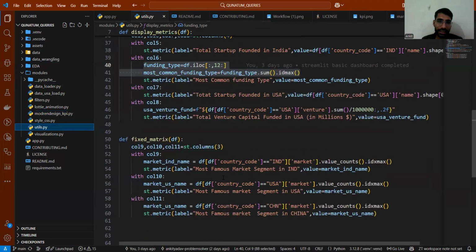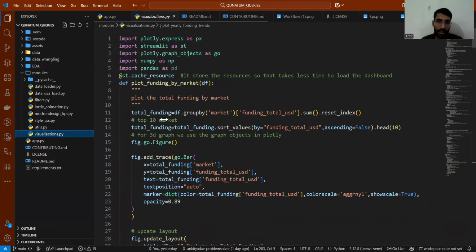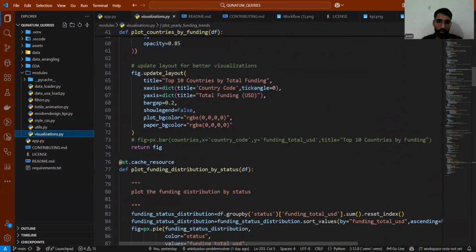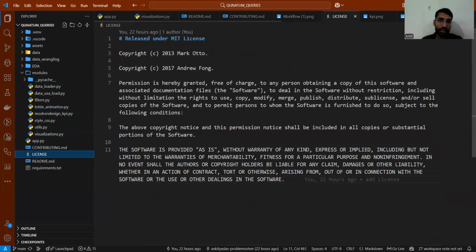That is in the utils section. So we can provide some utility classes here. So it is in the visualization file. So all the graphs that are present in the dashboard are defined here. Okay. Then this is a license file, defining the MIT license.